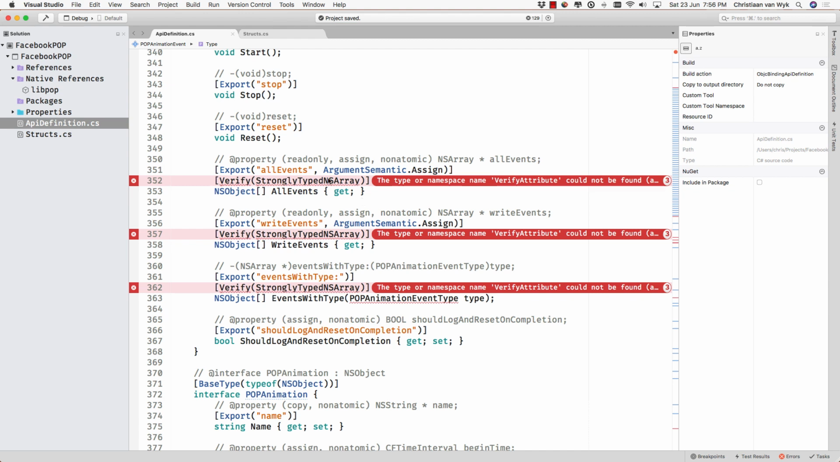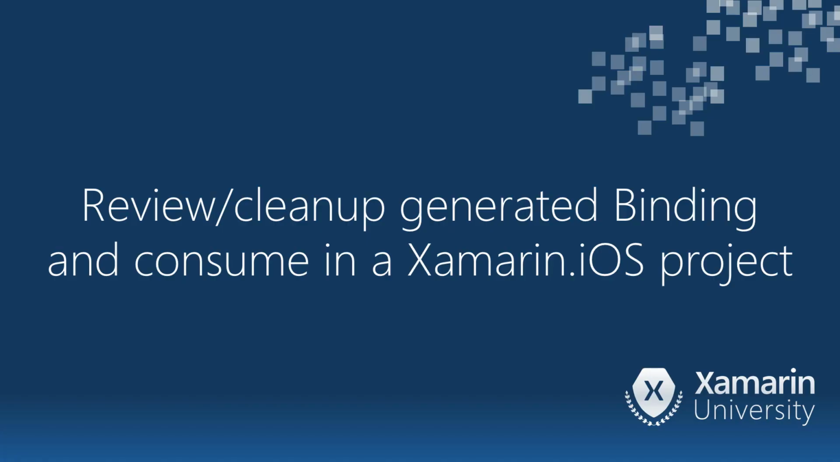Let's do that next. Let's look at how we verify all of our code, what these verify attributes actually mean, so that we can compile this project. The first compilation of a binding project generally will fail, as we've just seen. The question is, how do we fix these errors? In this next section, we're going to look at what kind of errors we'll run into and what the potential fix for these will be.